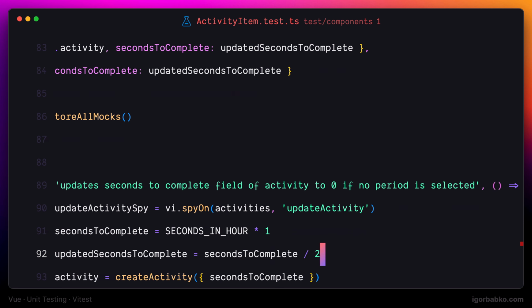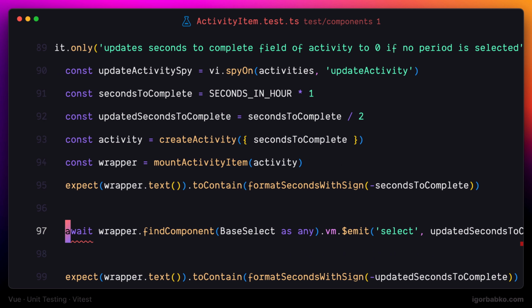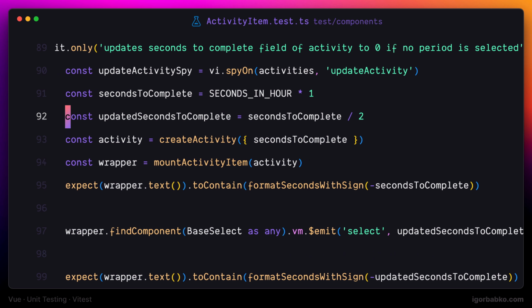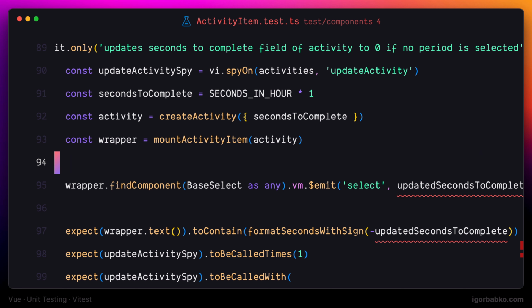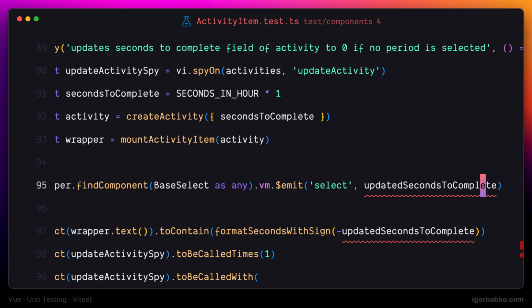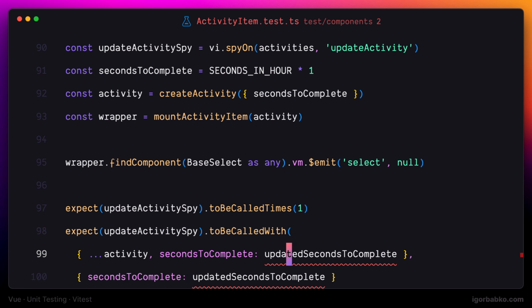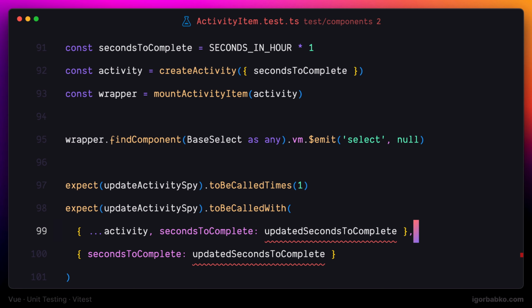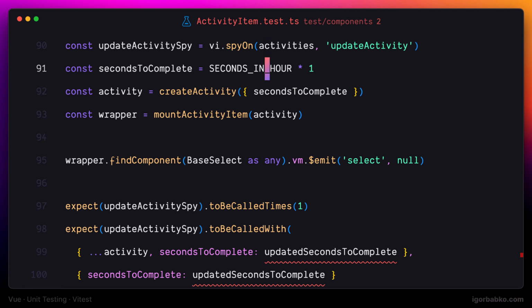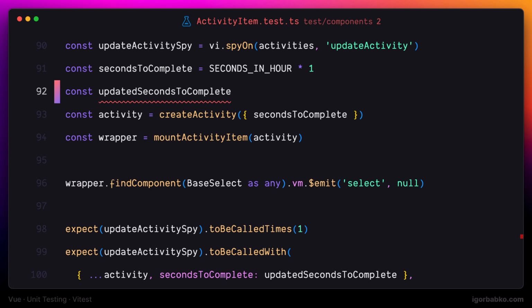So implementation of this testing scenario will be very similar to the previous one, with the difference that in here we have to specify a different payload for this select event. Since we are resetting the value of this element, we're going to specify null, just like we have seen before. In this case, the updated amount of seconds to complete will be 0. So let's create updated seconds to complete constant and set it to 0. Expectations will remain the same.